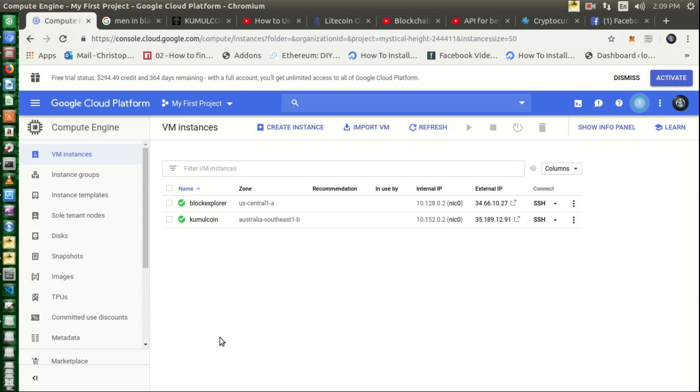On this video tutorial we will be discussing two very important elements of our blockchain. Firstly, the Kumulcoin blockchain itself, and secondly the accompanying blockchain explorer, which works hand in hand with the Kumulcoin blockchain, which allows you to check your balances, check transaction histories, and also has a cool feature for APIs which you can then use to integrate with HTML websites, mobile applications, etc.